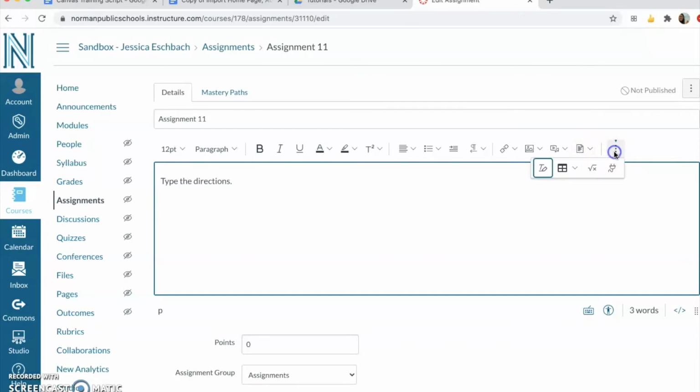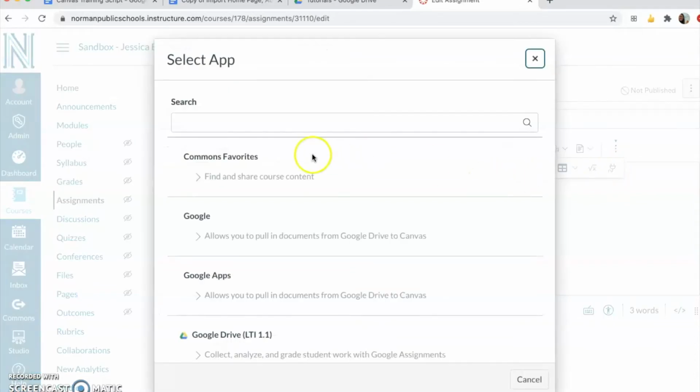And then if you click on these 3 dots, it brings up a few more tools. You've got the clear formatting, so that's if you don't like the way everything looks in terms of font size, bold, italics, that kind of thing. You can add a table. You can insert a math equation, or you can use this little plug right here to use outside apps. I'll show you what that looks like.